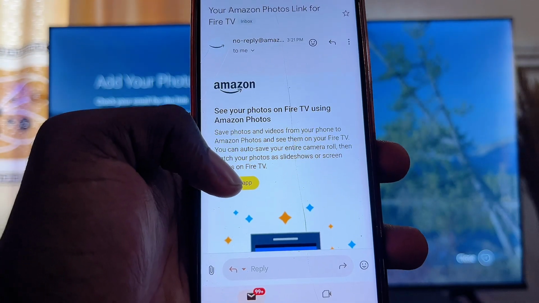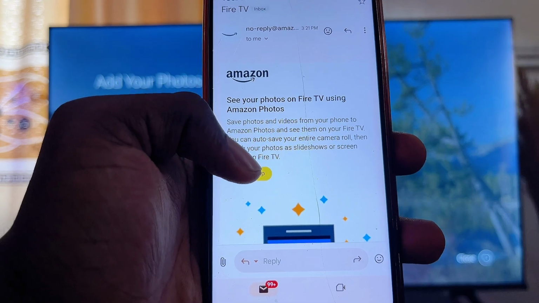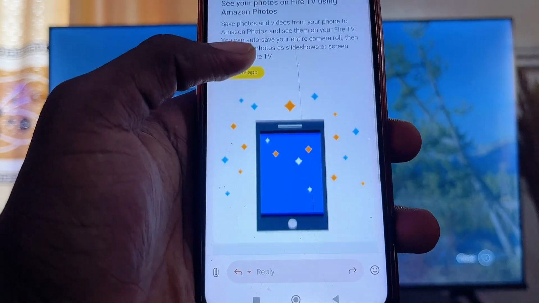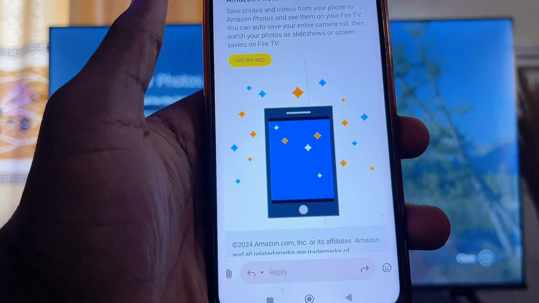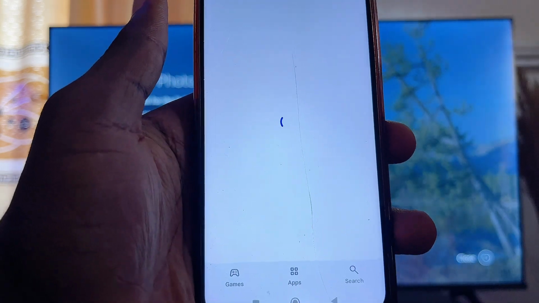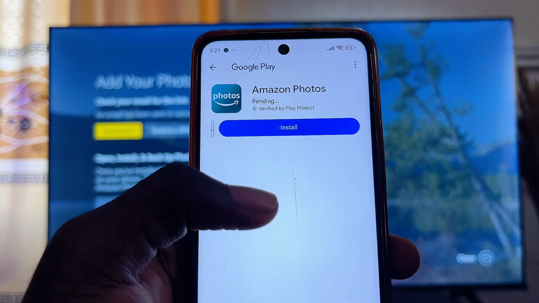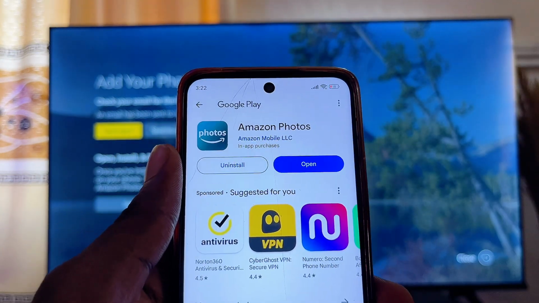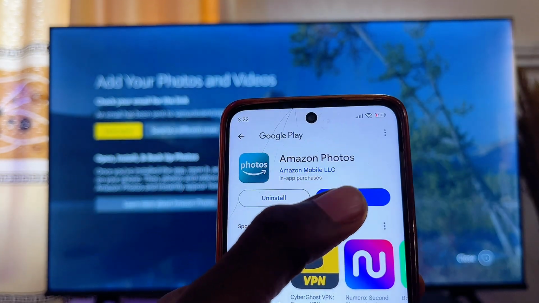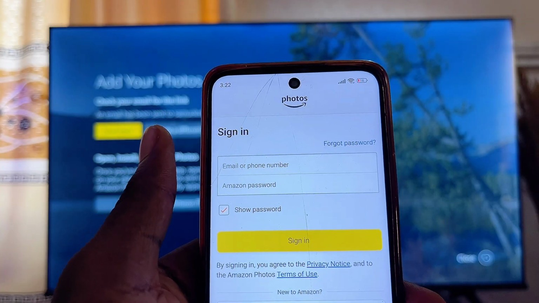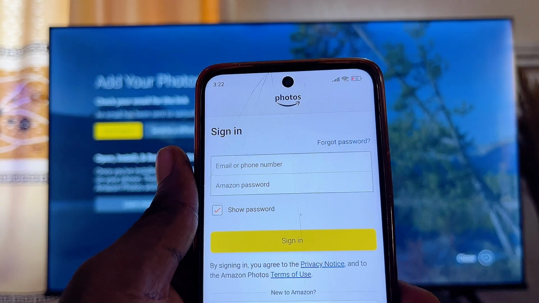Now what I just want to do is to go ahead and download the Amazon Photos app on my mobile phone. I can either go to the Google Play Store to download it, or I can just go over to this place and click on get the app over here, which will literally take me to the Google Play Store. So just go over to the Google Play Store and download the Amazon Photos app. Now once this app is downloaded and installed, you want to go ahead and open it up directly from the Google Play Store.